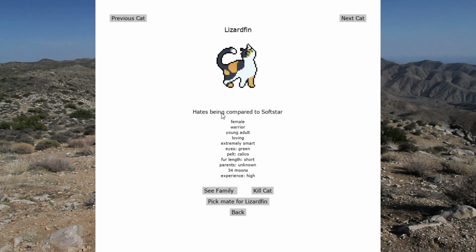Applestar has been worrying about clan relations. Lizardfin hates being compared to Softstar. So I'm thinking Softstar was probably Lizardfin's mom, huh? That might be one of the reasons Lizardfin's so keen to prove that she's a good warrior and so keen to go out on adventures and fight foxes and stuff like that. Because she really wants to live up to her mom, who we had for so little time, but who everyone loved so much. That would make sense. Lizardfin, everybody already respects you. It's okay.